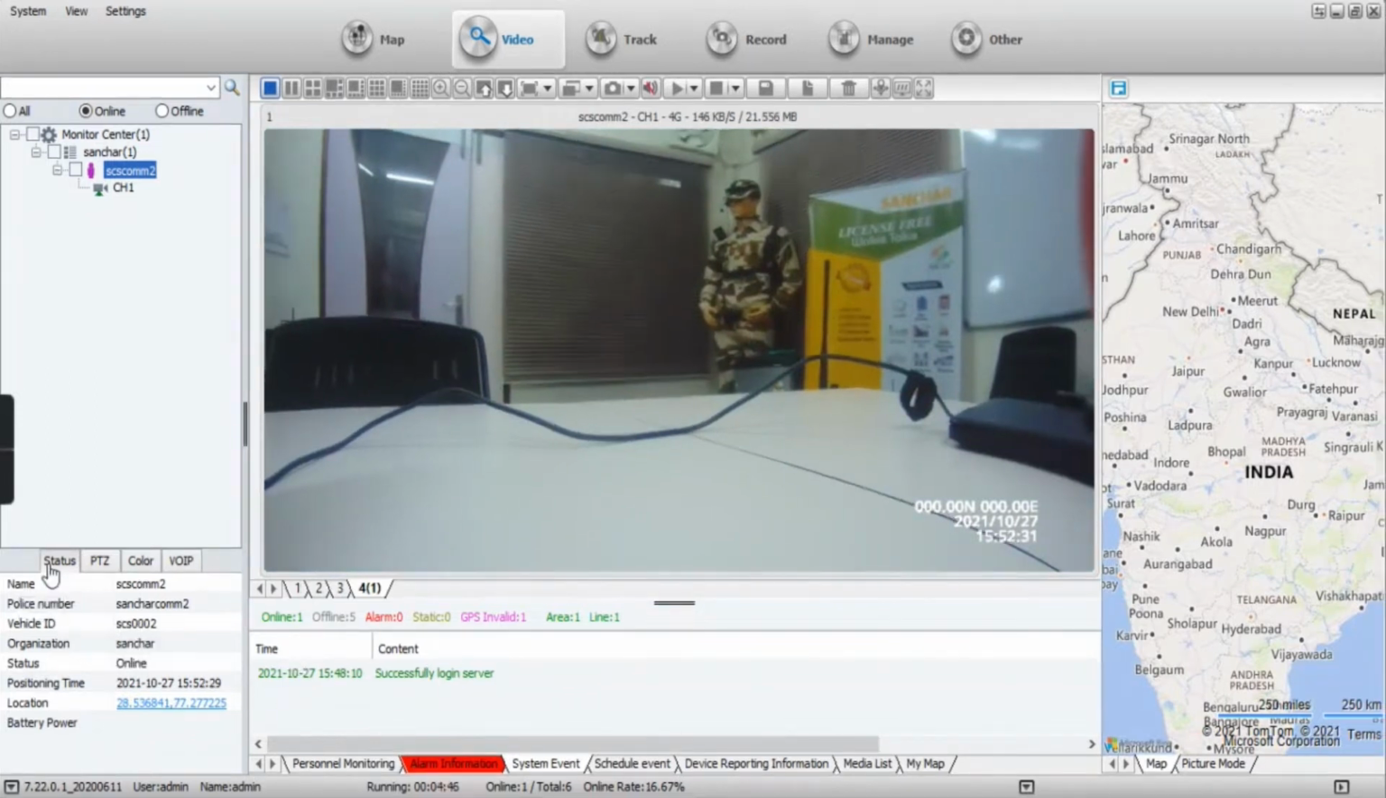There are many options in the status option which can be filled by the user according to his requirements. It comes with options like name, police number, vehicle ID, organization, status, positioning time, and location details.